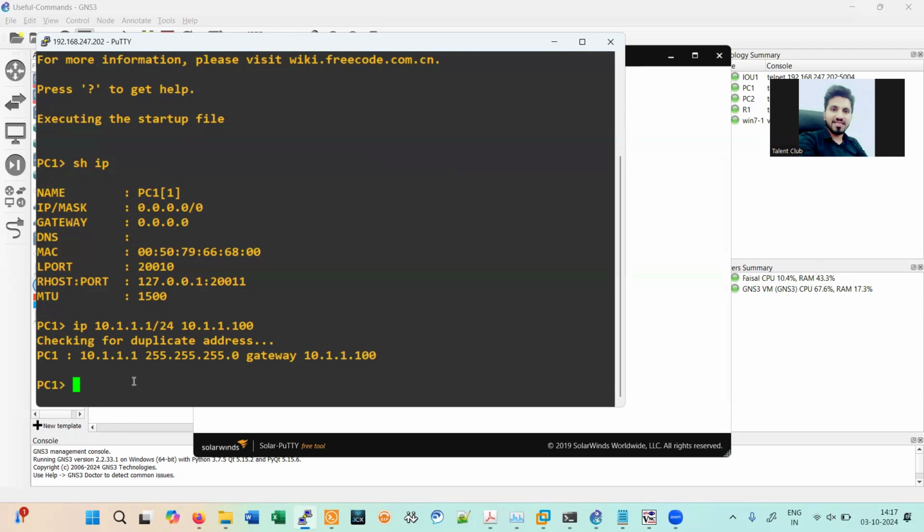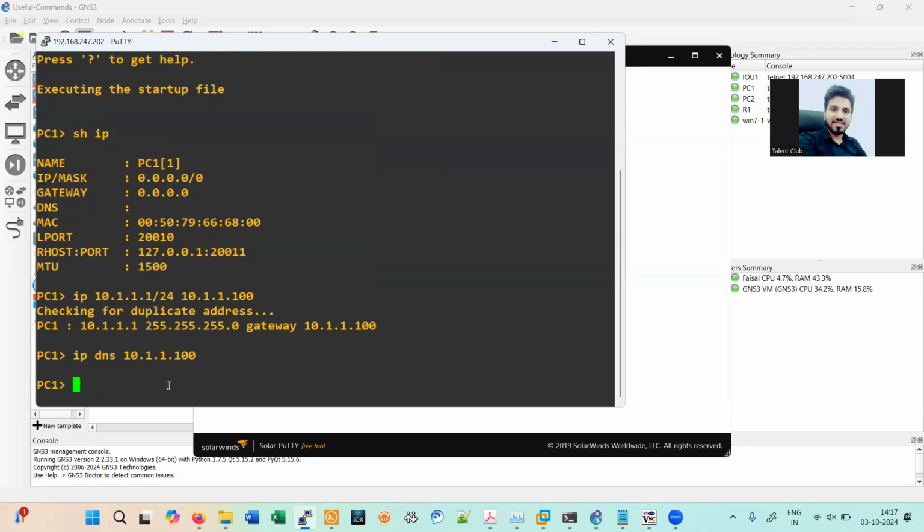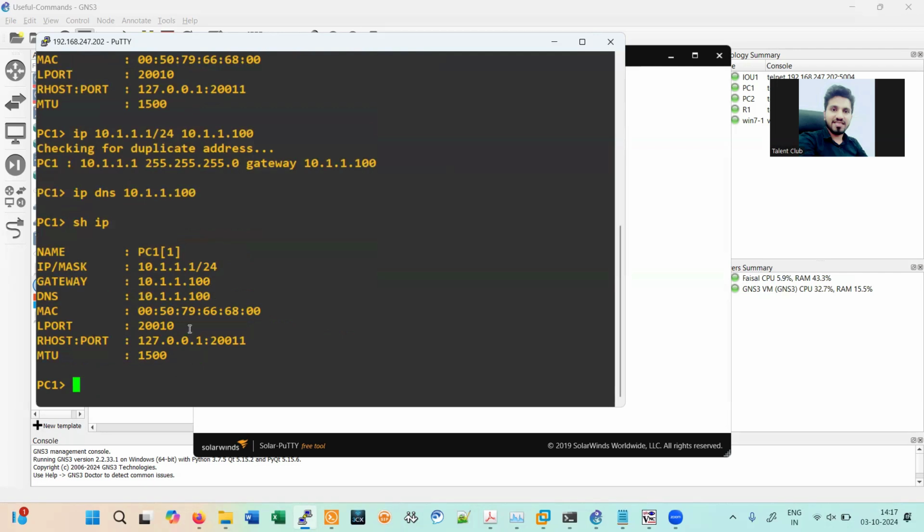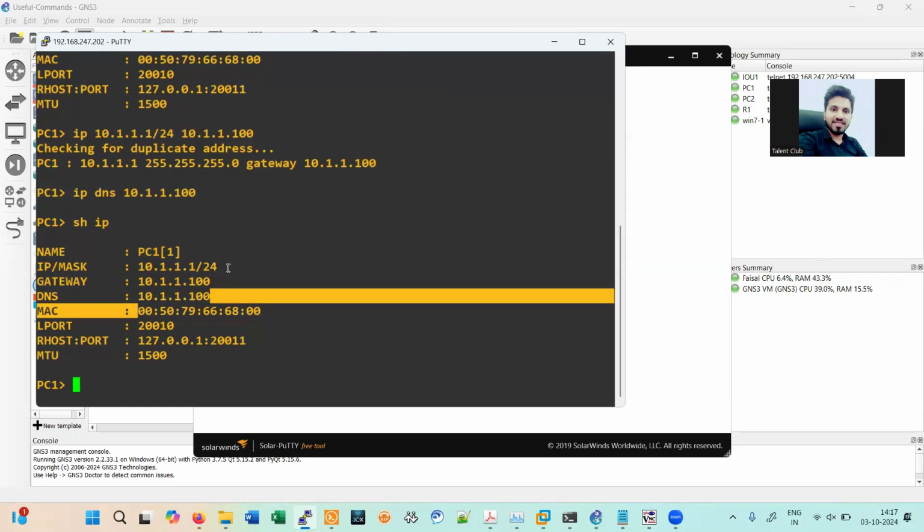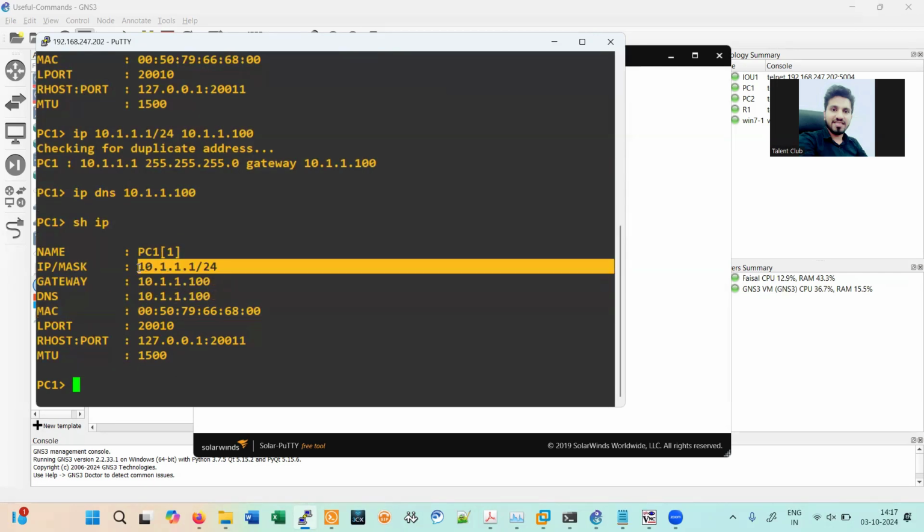So I gave the IP address and I'll give the DNS IP also. I'll make the router a DNS server. So ip dns 10.1.1.100, the same as the gateway. So I gave the DNS also. You can see that with show ip. See the DNS server IP, gateway IP, and the PC IP.